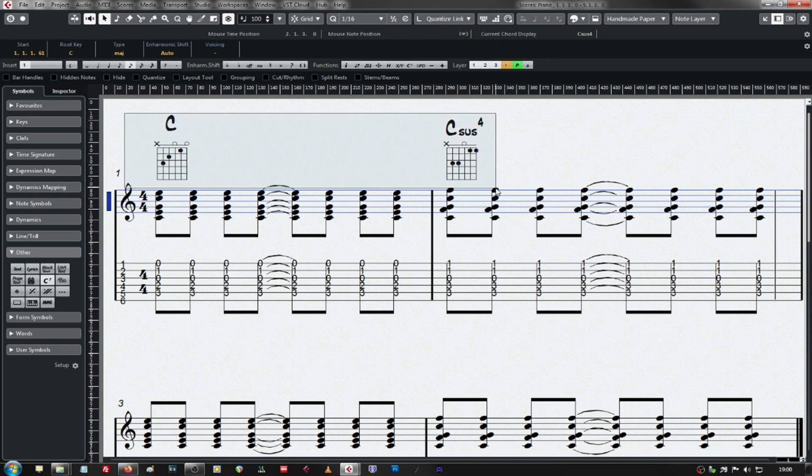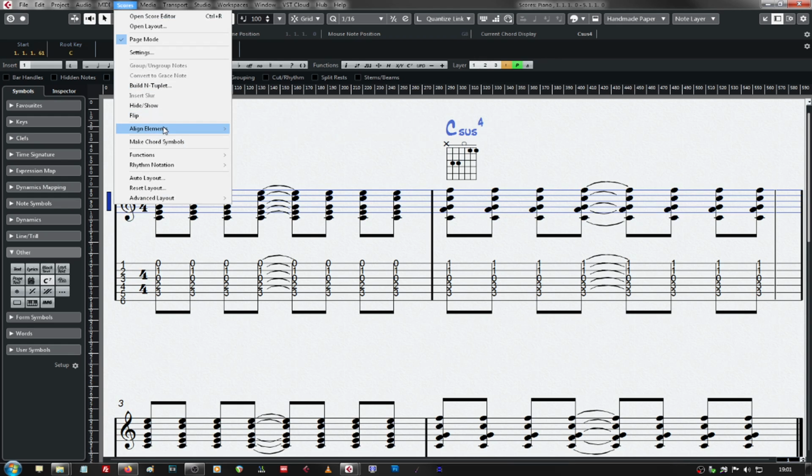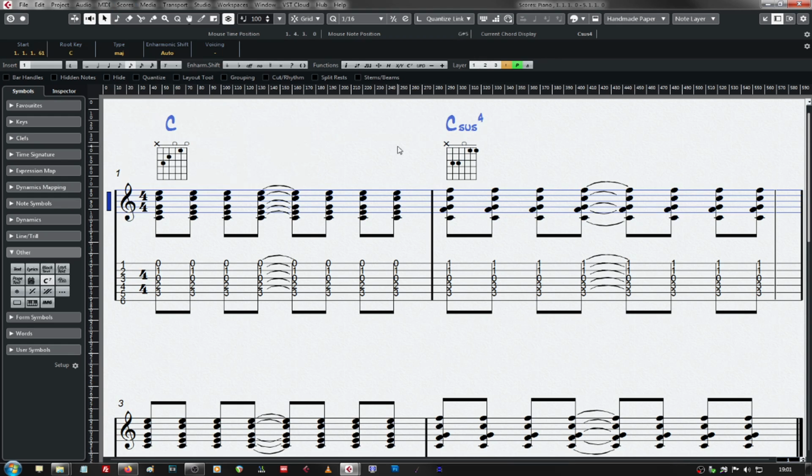If you do all four at once like that, it will align them all and they'll overlap. So you want to do each element separately. Go to scores, align elements. Okay, now I can take these two, lower them down, and they'll stay put, and they'll be nice and neat.